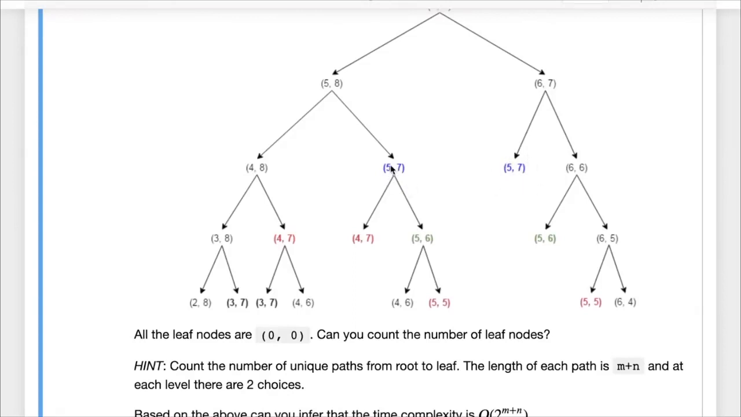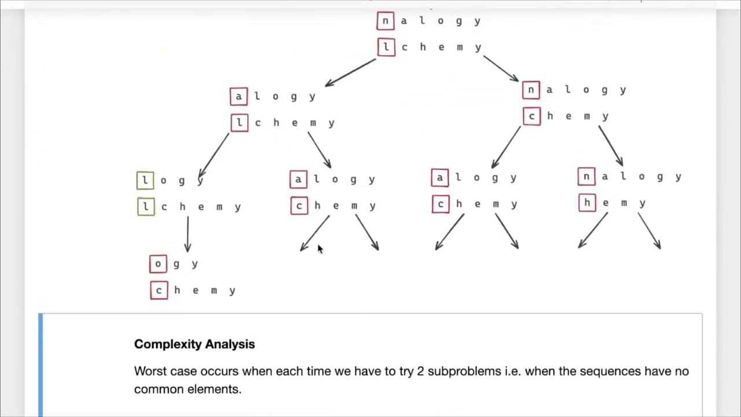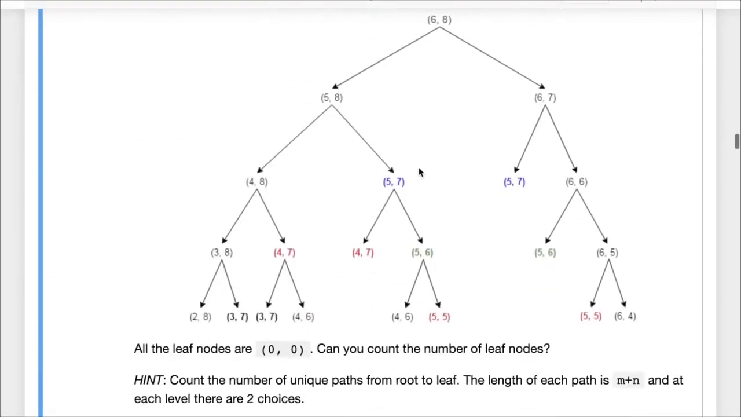But what will happen here is 5, 7 will then call 4, 7 and 5, 6, and 5, 7 here will once again call 4, 7 and 5, 6. And 4, 7 and 4, 7 will get repeated here, and 5, 6 and 5, 6 will get repeated 3 times here. So there's a lot of repeated calls that are going to occur. And you can even see this here at the top. You can see that ALOGY, the problem was called repeatedly. So that's really a source of inefficiency.